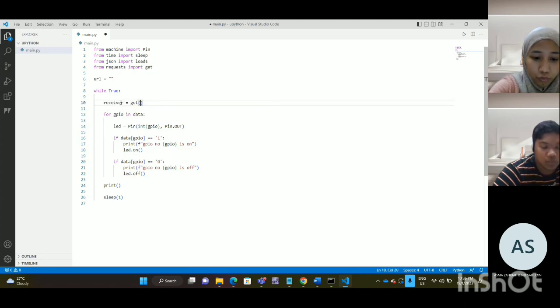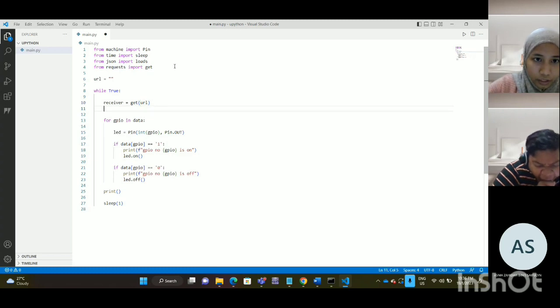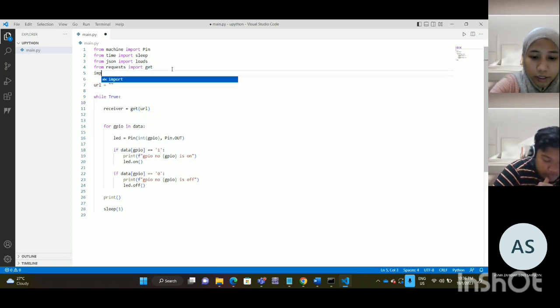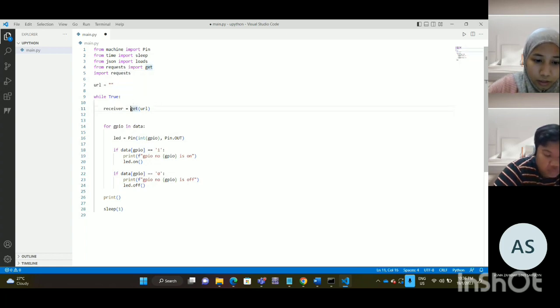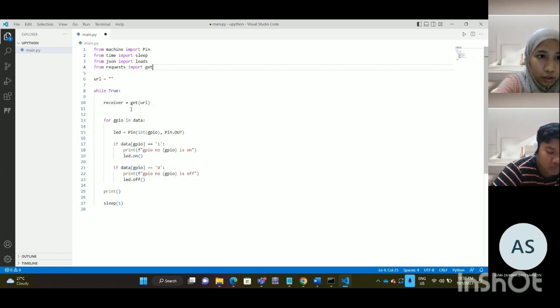Then now we have to convert the data in the URL. Sorry, we want to get the LED to get the data from the server. So we use that get. I can just simply write import request, and then from request, but that will eat space. So I import specific functions: sleep, loads, and get.